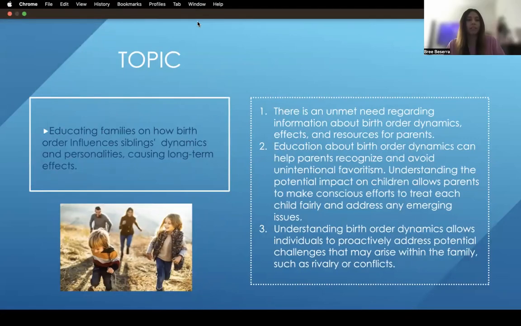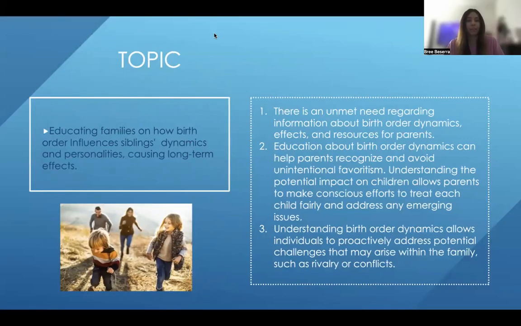Our topic includes educating families on how birth order influences siblings, dynamics, and personalities, causing long-term effects. There is an unmet need regarding information about birth order dynamics, effects, and resources for parents. Education about birth order dynamics can help parents recognize and avoid unintentional favoritism.